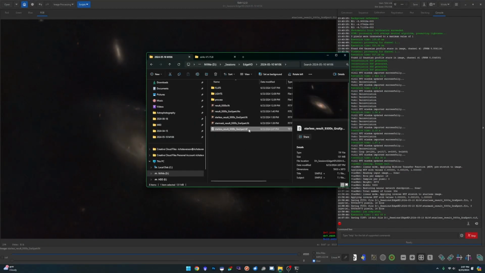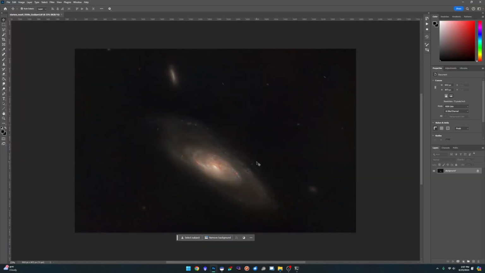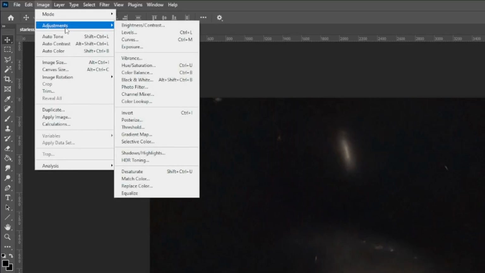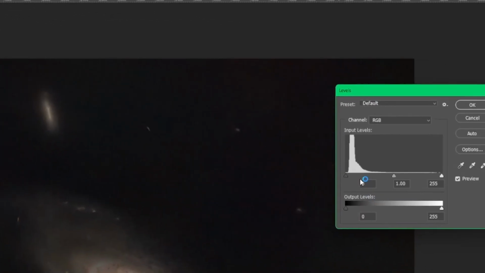So there's our TIFF right there. I'm just going to double-click it, so it brings it up in Photoshop for me. Now, the first thing that I generally do with all my images, not just the galaxies, is come over into the image menu, and under adjustments, I go into my levels and I just check my levels.